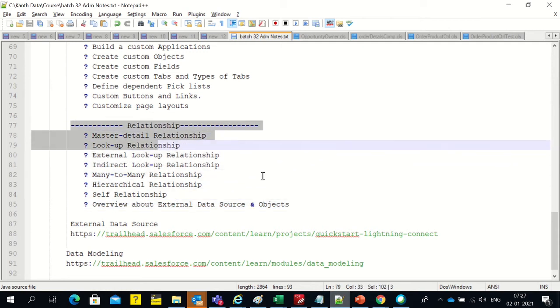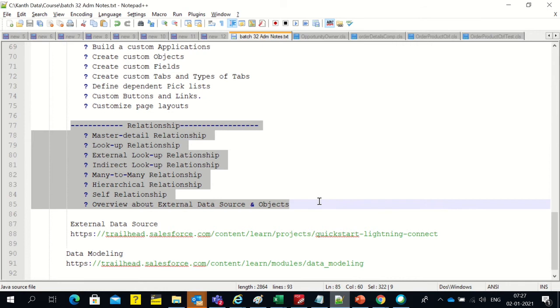In the last class, I just gave an overview of what this external data source and object is. I gave an explanation of master detail relationship, lookup relationship, self hierarchy, many to many, all of that. And then the external lookup and indirect lookup, I gave as an exploration to try on your own. So I have given a trailhead assignment where you have to configure the external data source, connect with Heroku and bring all the objects in as external objects.